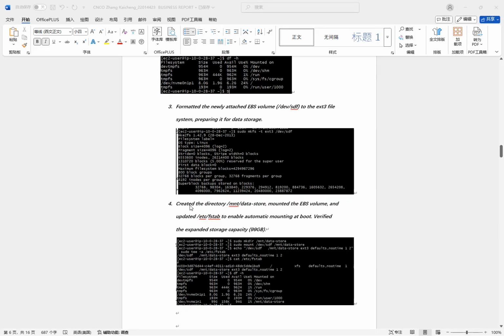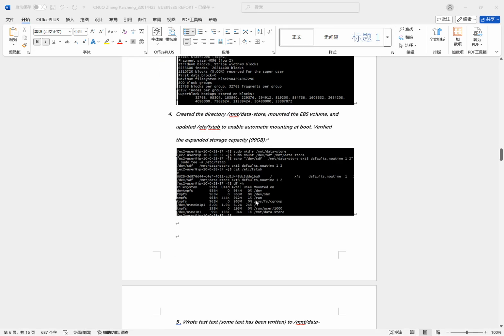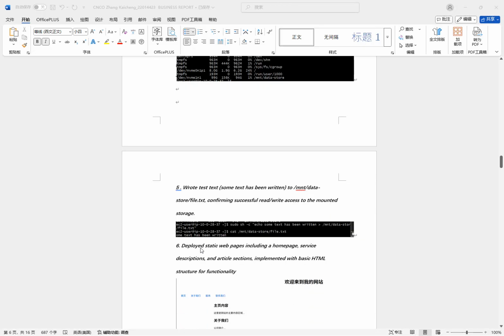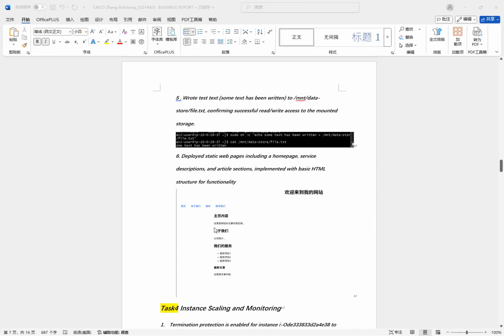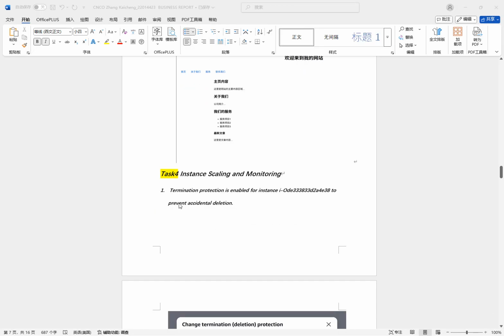And step 4, create a directory and mount it to the EBS volume and update it to enable automatic mounting at boot. And the capacity is 99 GB. Step 5, write the test, and this one shows successful read and write access to the mounted storage. Step 6, this is our website page.